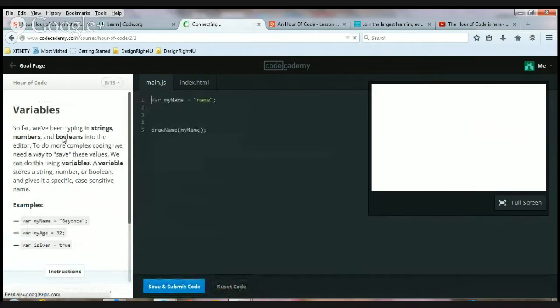Okay, variables. You heard me mention this term earlier in our conversation. So far, we've been typing in strings, numbers, and booleans into the editor. To do more complex coding, we need a way to save these values. We can do this using variables. A variable stores a string, number, or boolean and gives it a specific case-sensitive name. For example, you can have a variable as my name, or variable as my age, or variable is even equals true.